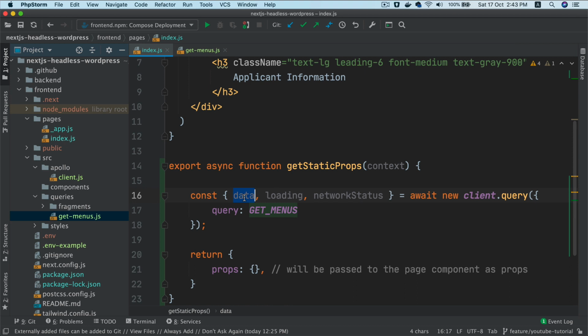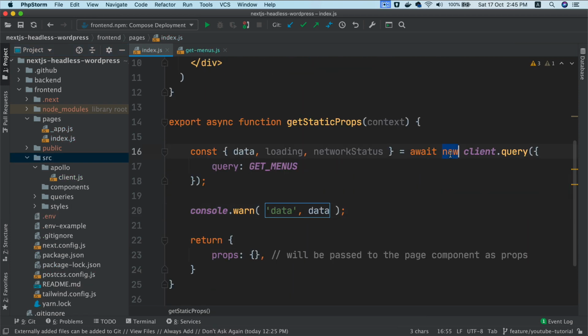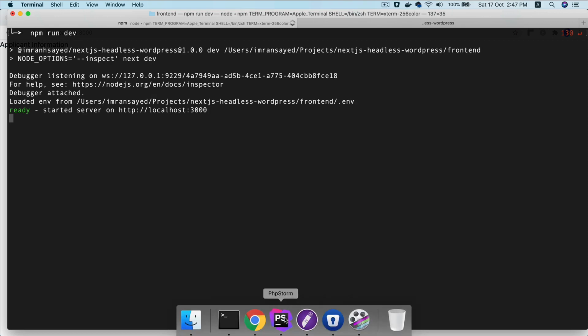Okay, and all I'm gonna do now is just do console and then data, and let's see what we get inside of it. And this won't be new because we have already initialized the client, so we don't need a new over here. So I'm just removing that. Okay, so let's hit it. Now server started.